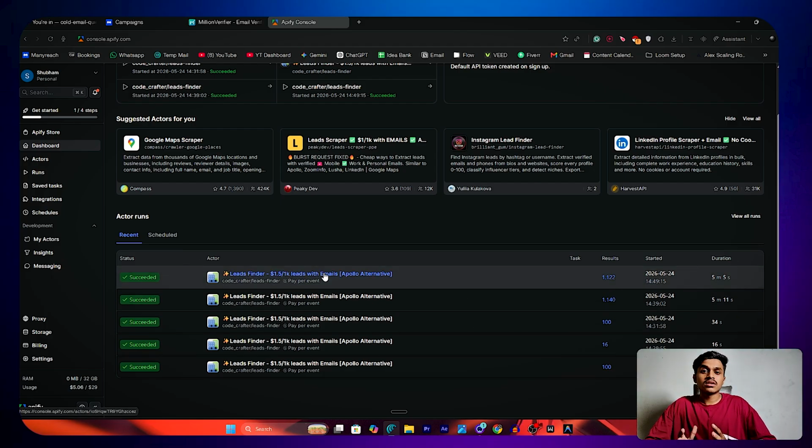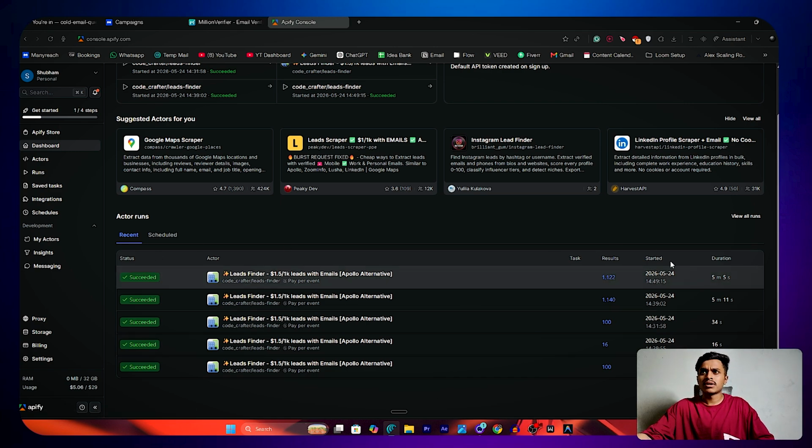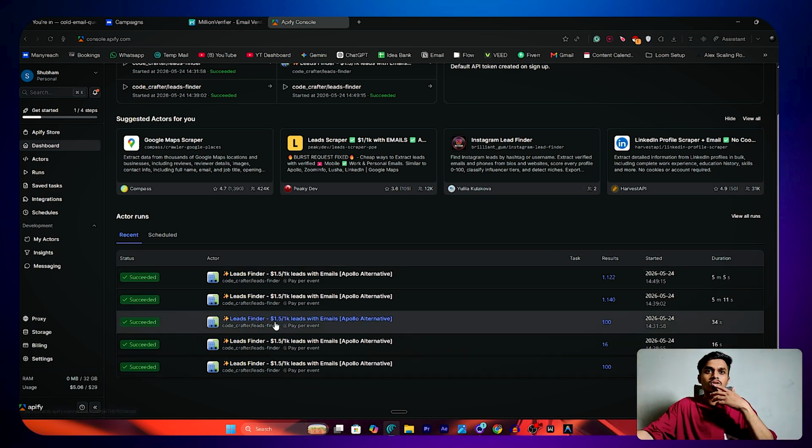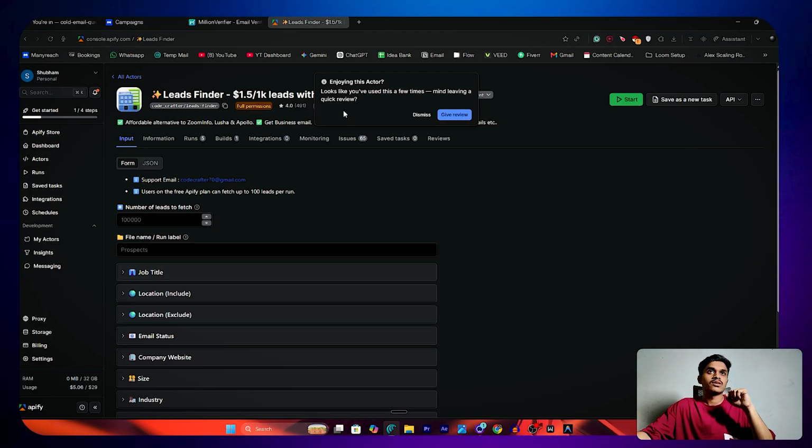I just connected my Apify with my Claude Code, and using the API, Claude does all of the stuff. He runs all these recent actors, and all the leads he scrapes, he just gives me the leads. I don't know what happens right here, because everything is managed from Claude Code. You can see, you just want to get this one.